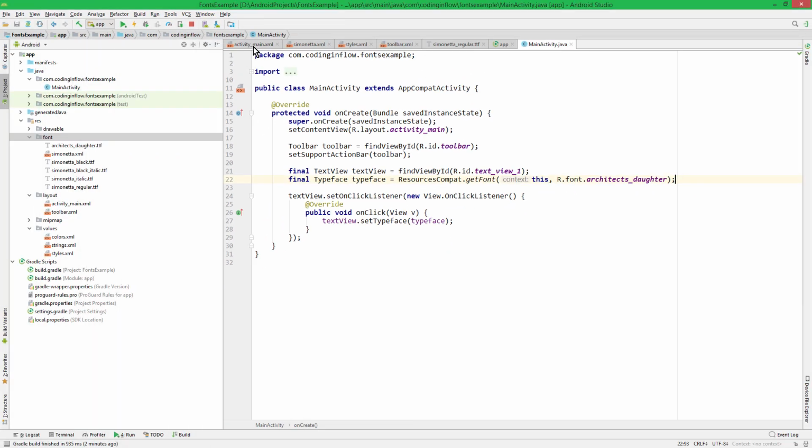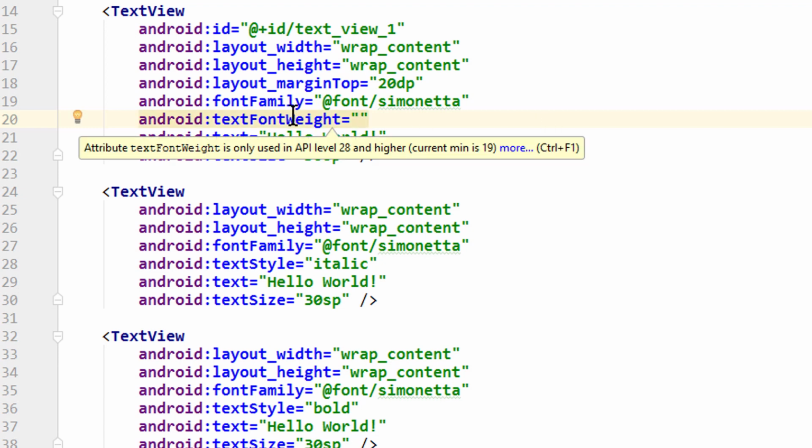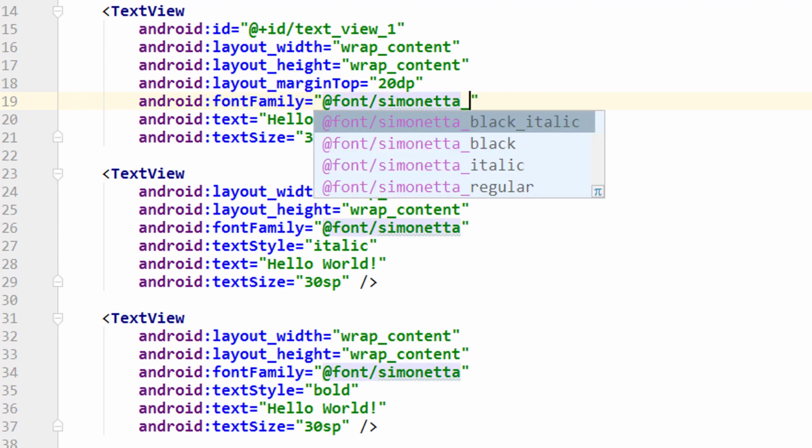And in XML, there's also a textFontWeight attribute, which is also only available on 28 and up, but I tested it on 28 and it did not work for me. Maybe they will implement this in the future, just so you saw that. But right now we can basically just switch between regular, italic, bold or bold italic. Or of course you can always apply the font to the fontFamily attribute directly. Then you can pick whatever font you want.